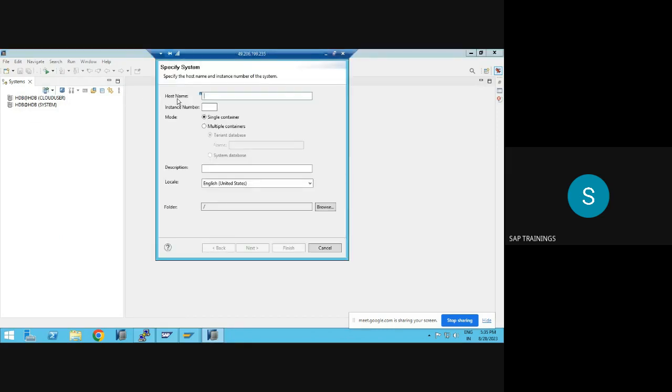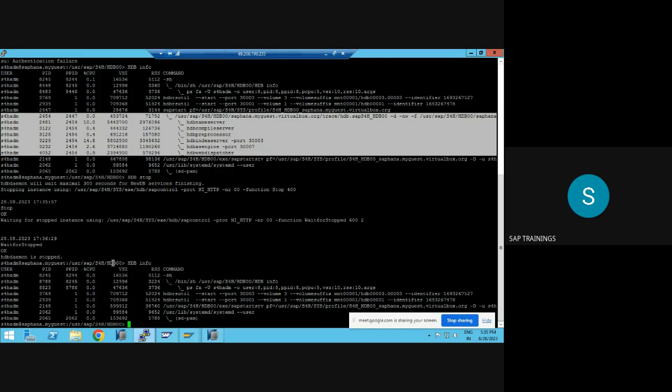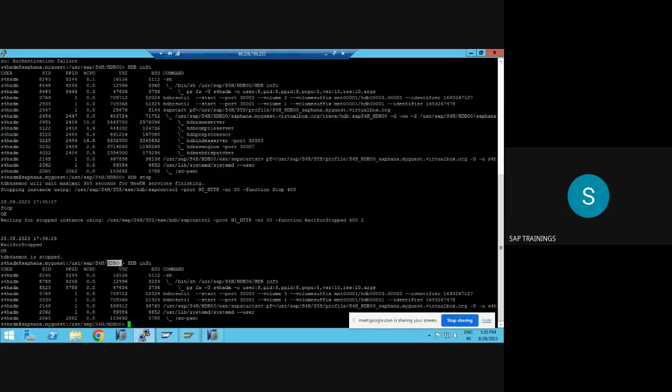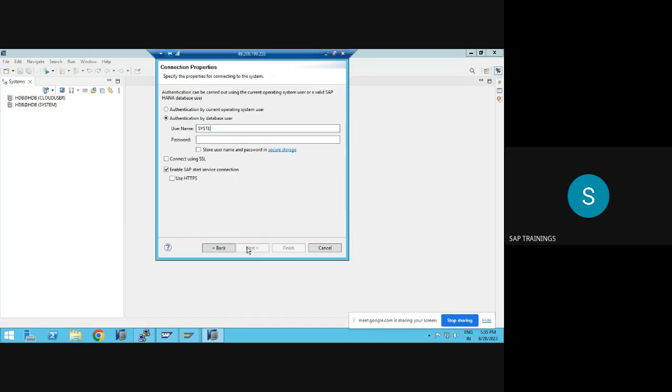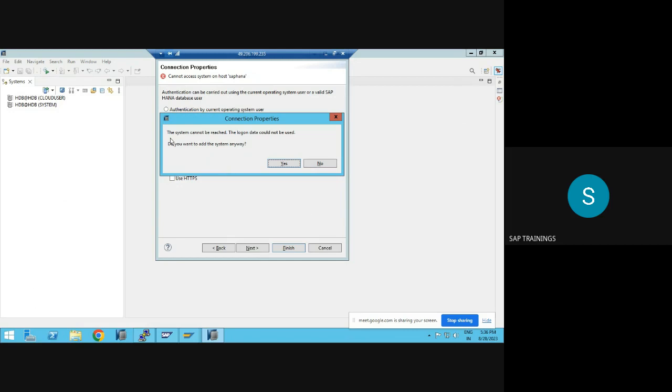Suppose I give the host name here, SAP HANA. What is the instance number? 00. You can see HDB 00, so the instance number is 00. Then multi-container, system database. Click on the next button. You can use the system user, then enter the password here. Now will you be able to connect? No. Why? Because the system cannot be reached here.